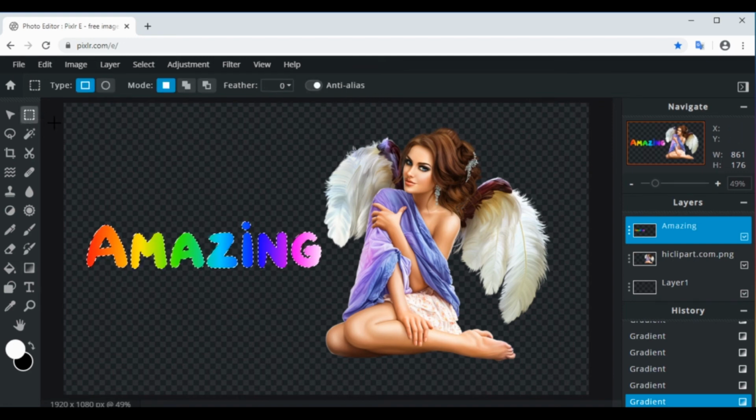I'll click here on an empty place like this. Now we have the text, we have the image. We need to create the background, which is this transparent background. I need to put just some color on it. I'll show you how to do this.